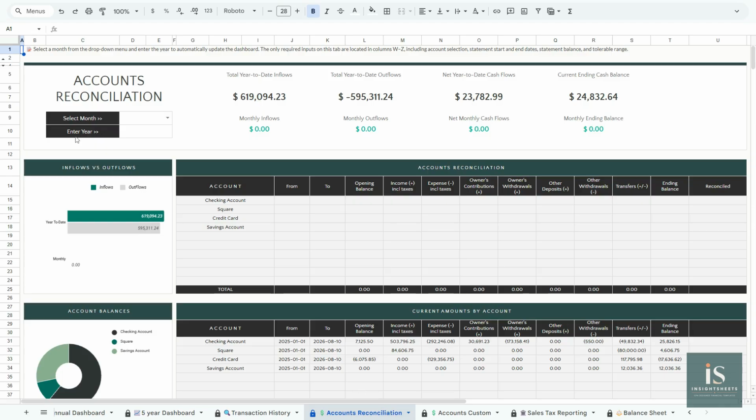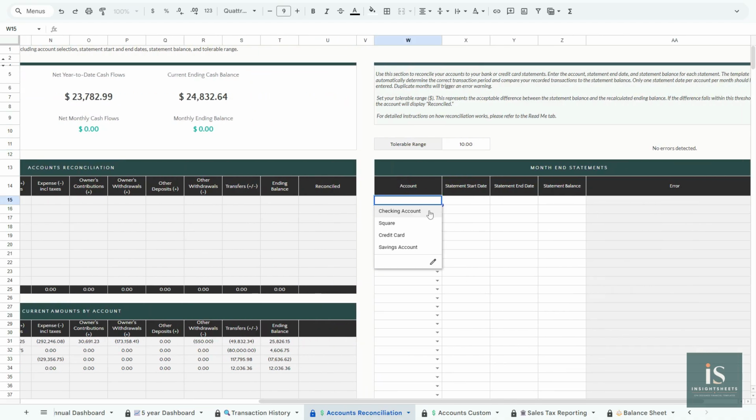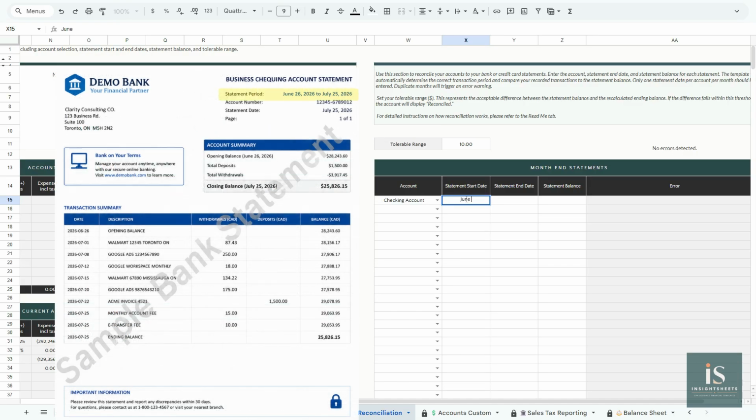I'll select July 2026 as the month I want to reconcile. I'll scroll to the far right, select Checking Account from the drop-down, enter my statement start date and end date of July 25th, 2026. I'll enter my statement balance of $25,826.15 straight from my bank statement.